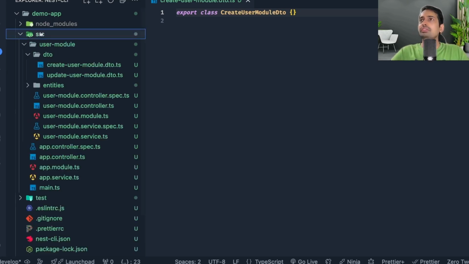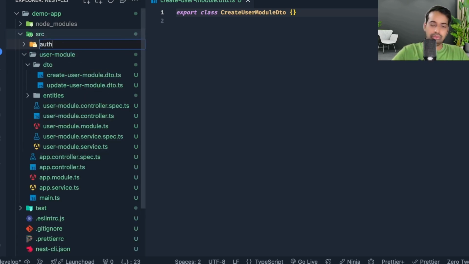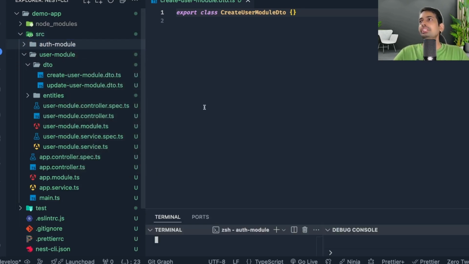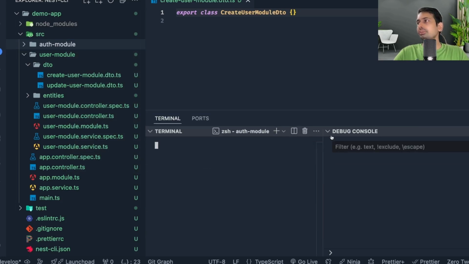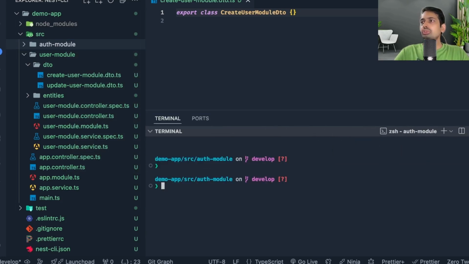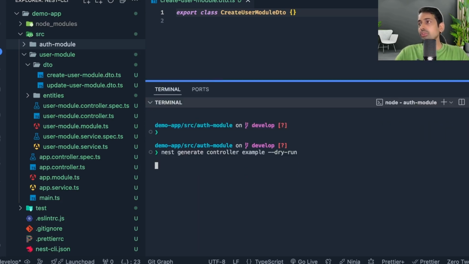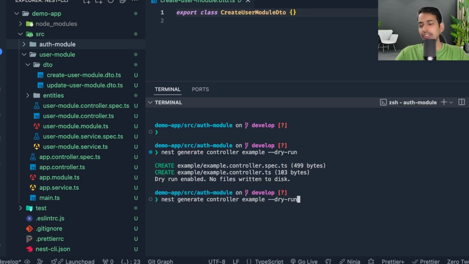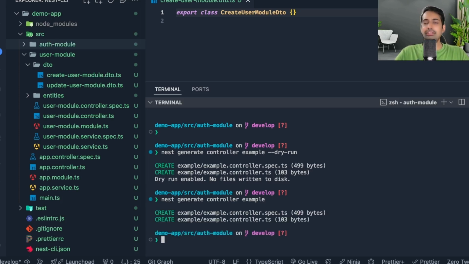The other thing we can do is, let's say I create an auth module and start adding things inside this. So open in the integrated terminal, and I can run the commands here too. There is a dry run argument. Inside this, I'm going to create an example controller in the auth module. Dry run won't write anything to the disk, right? This is what it is going to do. And if you are fine, then just remove the dry run, and it will create the example controller and example spec.